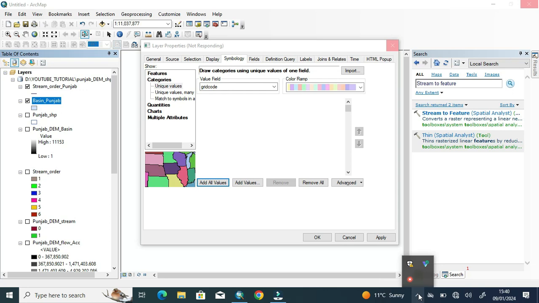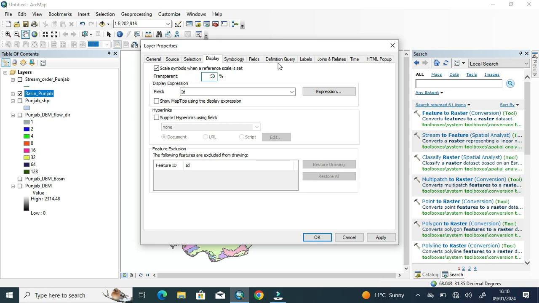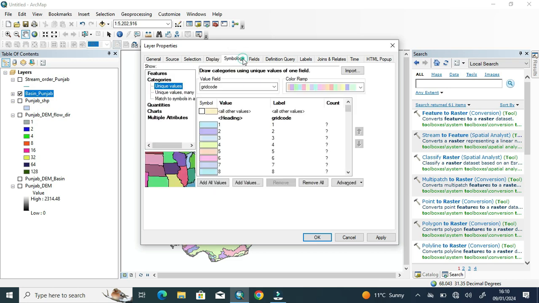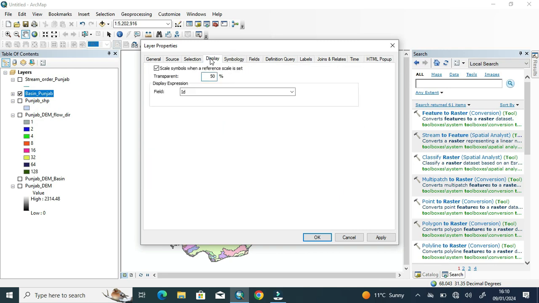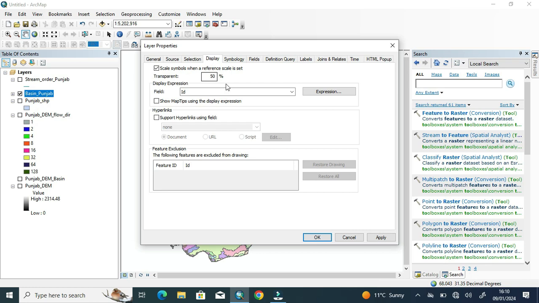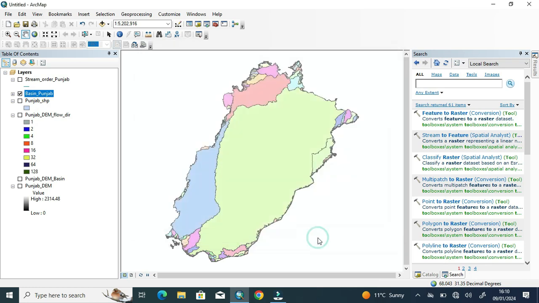So now we are doing again the basin on the count feature. After converting the DEM into basin, of a vector, so we use this one, and we will get its symbology like this one with a unique value of grid code. Okay, and we give it display transparency 50% because we want to show the stream order there also. So it's a very large area, so that's why it's taking time, but it will be done.